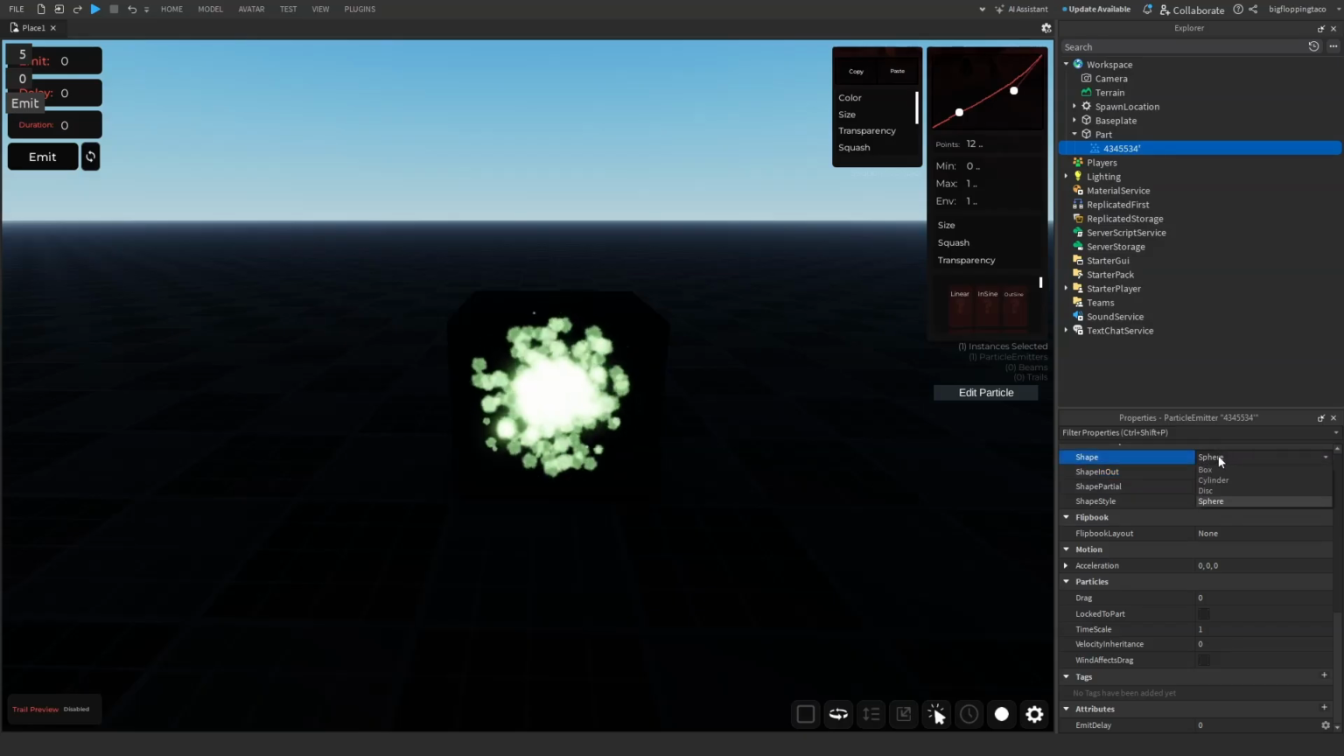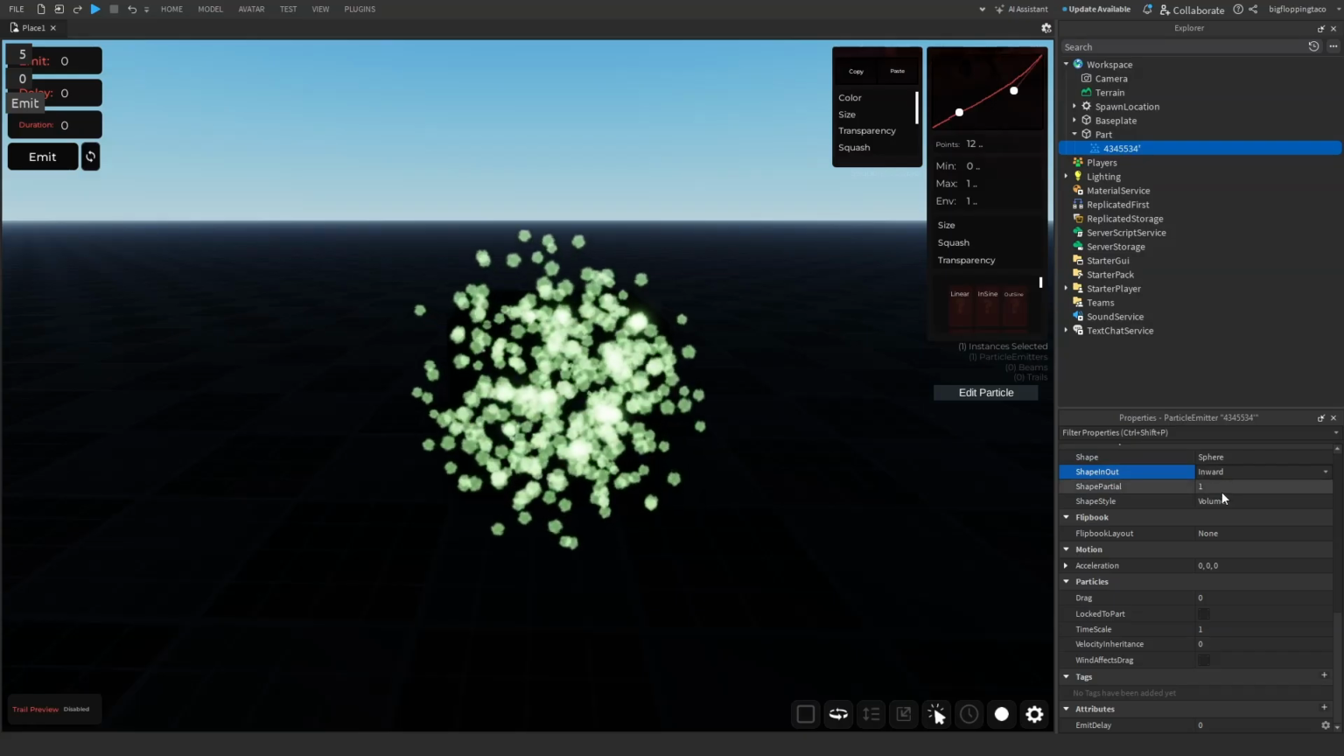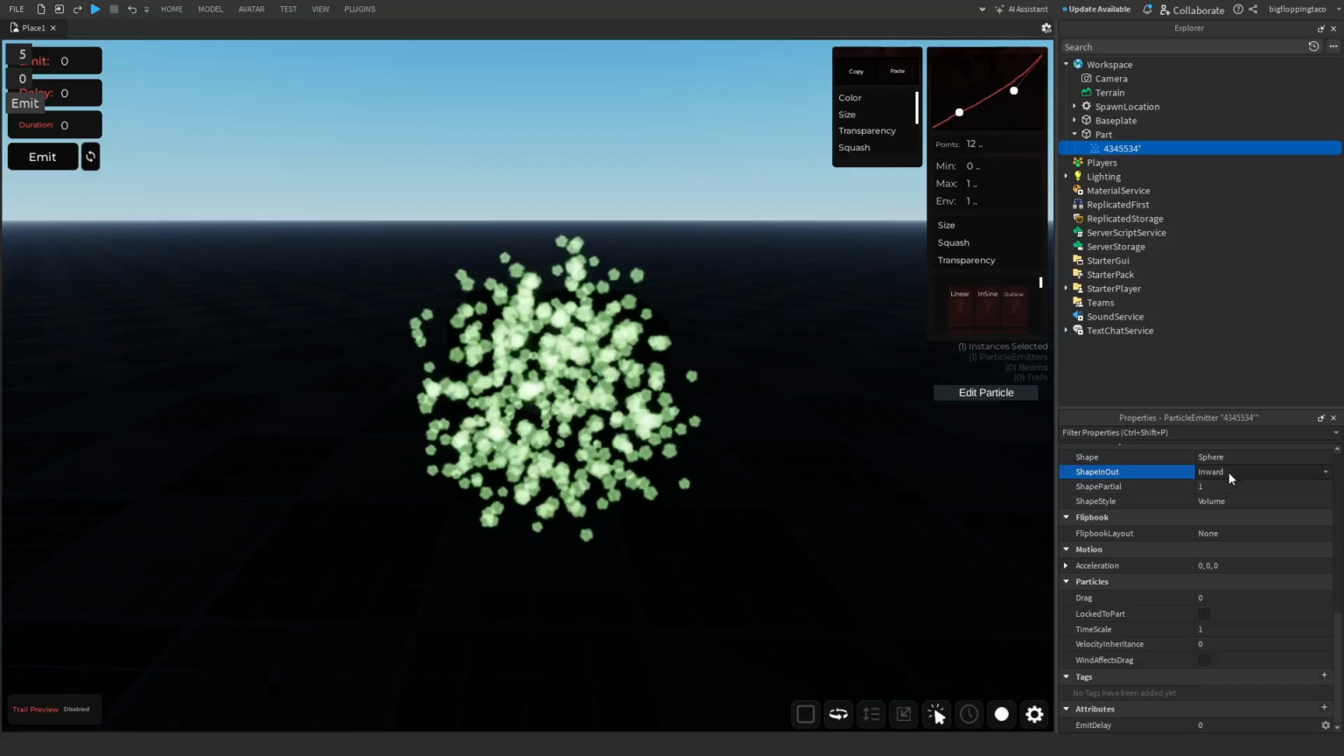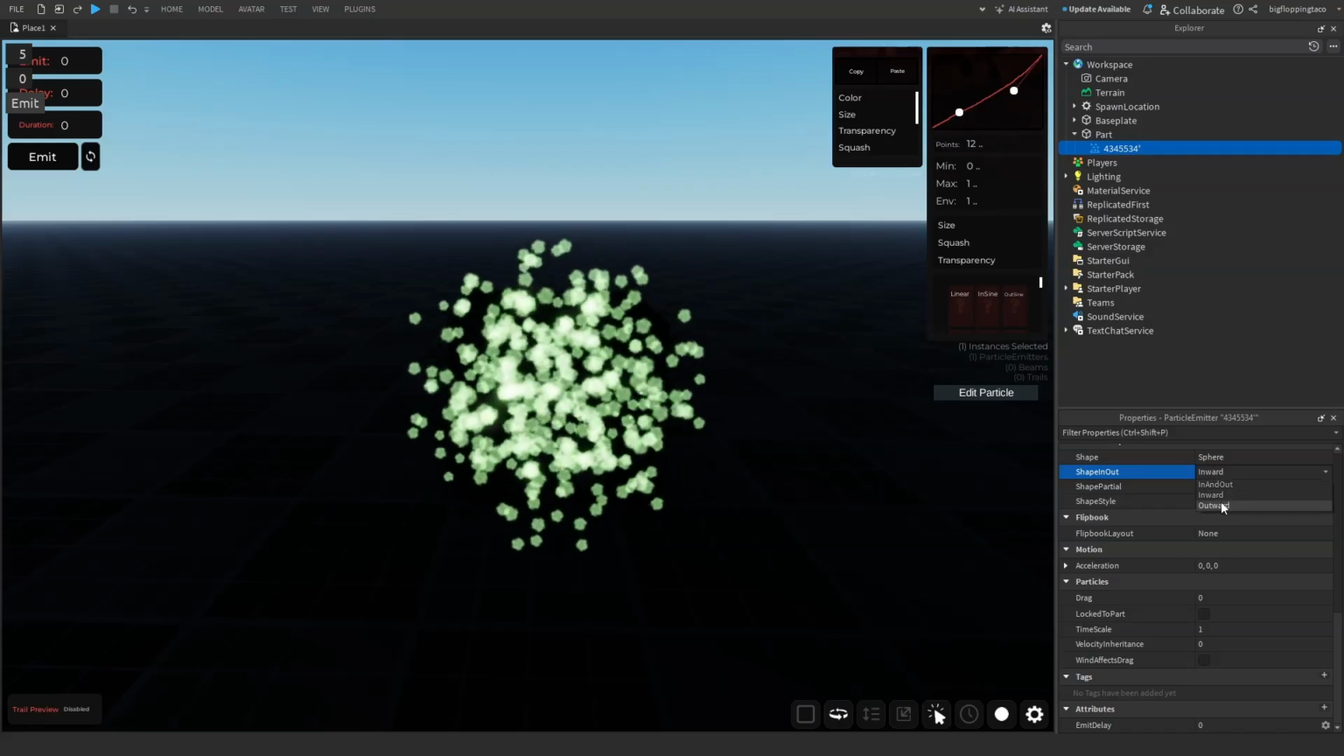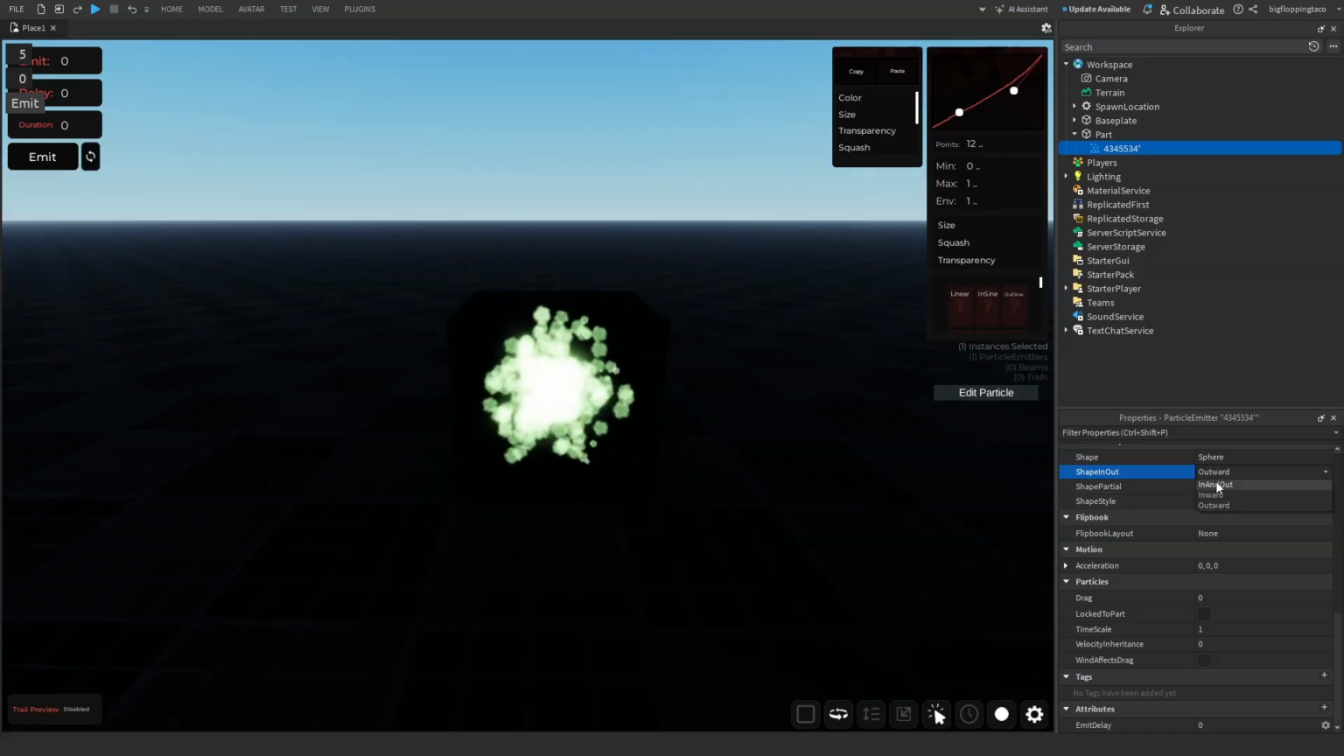The shape in out setting just is for more editing of the shape's emission direction. I don't really see why you would use anything out of it other than the in and out one, since you can literally just make the speed negative/positive.